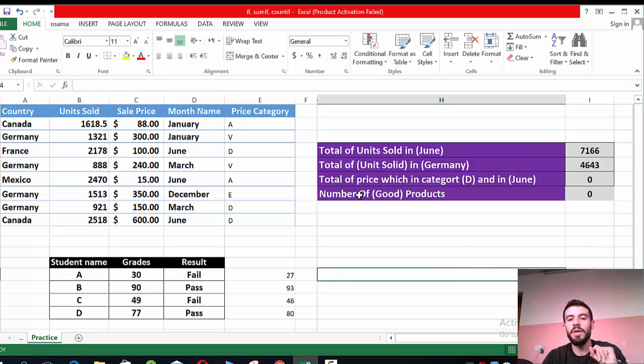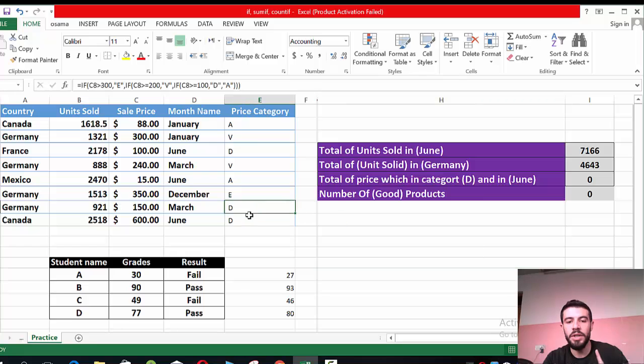So now pay attention. I have a total of price which is in category D, and in June I want a total of price. That means I want to use the sum function, which in category D. That means I have a criteria here. I have a condition. I have if also in the category D, just in the category D. And in June, I have two criteria here, not just one criteria. Category D and the June month. So I should have two ranges here, two ranges for the criteria. So I want to find a total of price, this price, in category D and in June. So two criteria.